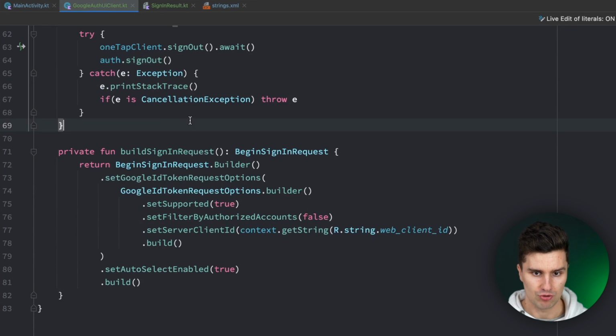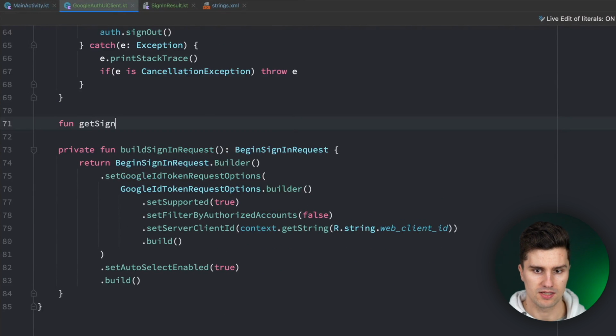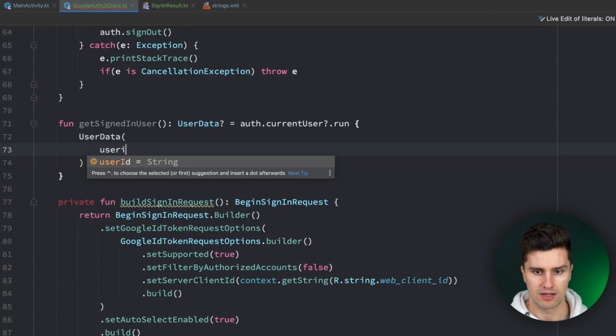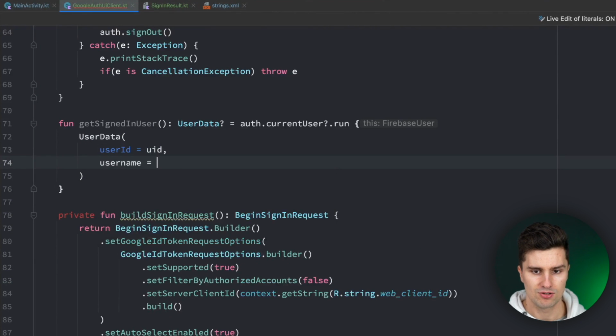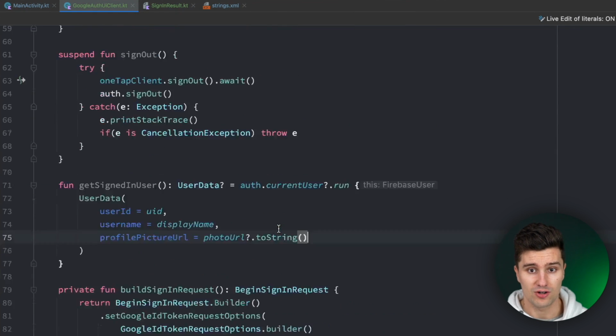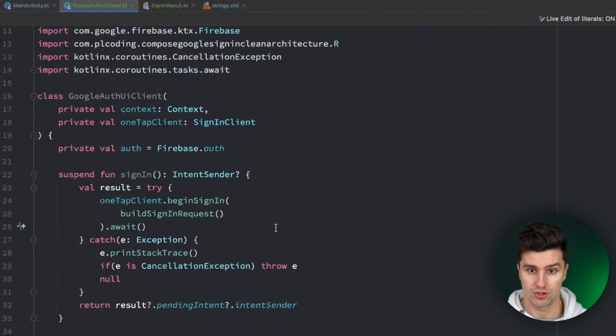And then last but not least, we want to have a function here to get the signed in user, which will return a nullable UserData object, because only if there is a signed in user can we of course return data. That is simply auth.currentUser?.run, and we convert that to a UserData object where the ID is uid, username is displayName, profilePictureUrl is photoUrl.toString, like this. Cool, and that is really the Firebase Google sign-in logic that you need in your project.